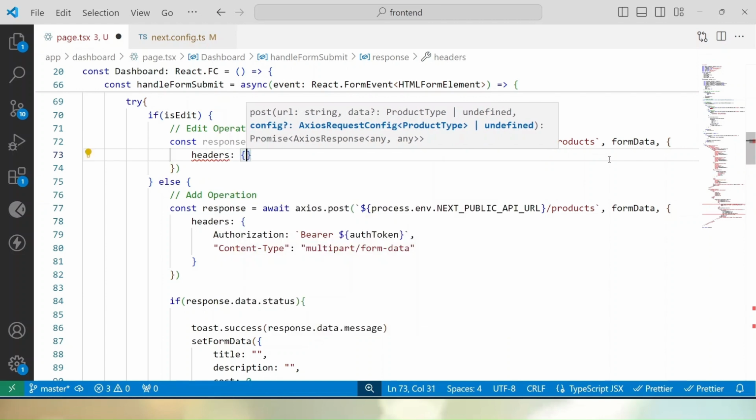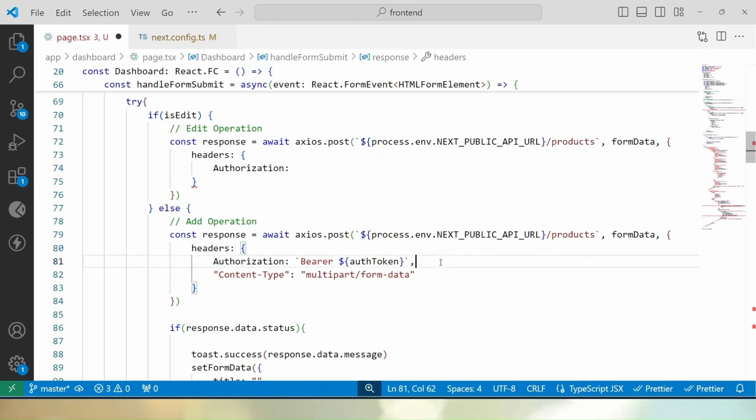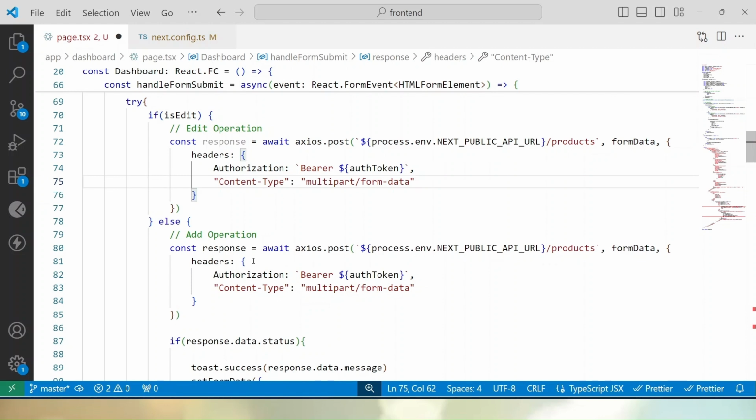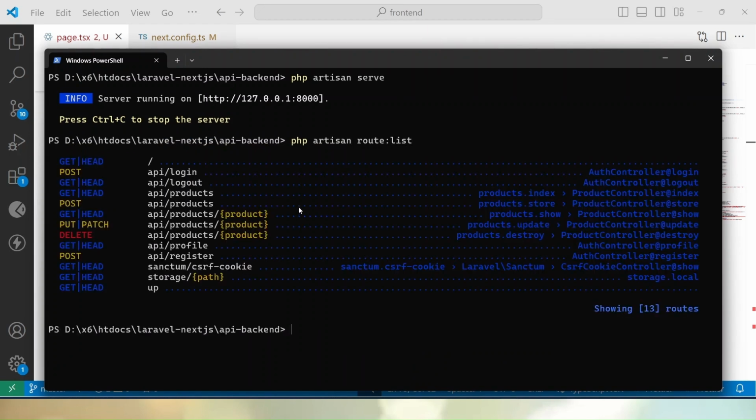Inside these headers, let's say authorization, and inside this authorization we have to pass the bearer token, and also we have to pass content type multipart form data. I have just copied these two headers from the POST request method of the add operation and pasted them inside this edit operation. But remember, if I go to our route list, let's open one more time, php artisan route:list, to perform the update operation, we have to hit this URL using the PUT request method.